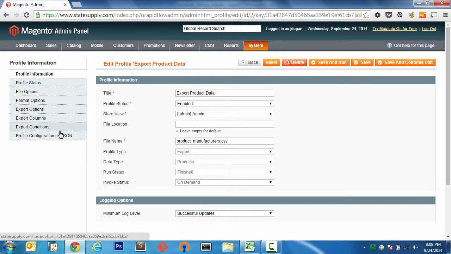I'm going to quickly run through these. I've done this before in the other screencasts that I've done for this extension. Profile information, this is your basic setup information when you create the profile, the title of it, whether it's enabled. The store view, in my case, it's admin for all of these profiles. They apply globally to every store that exists under the Magento instance. File name, this is going to be the file name that will export when I run this profile.